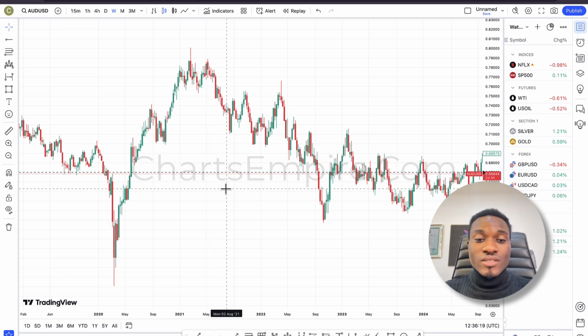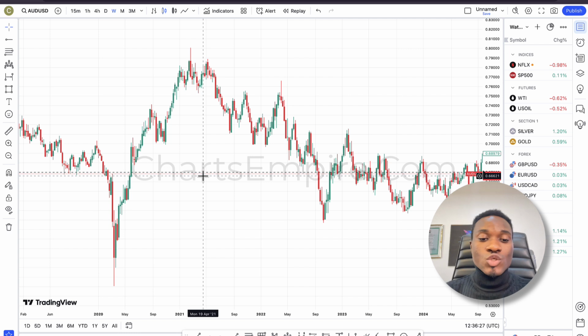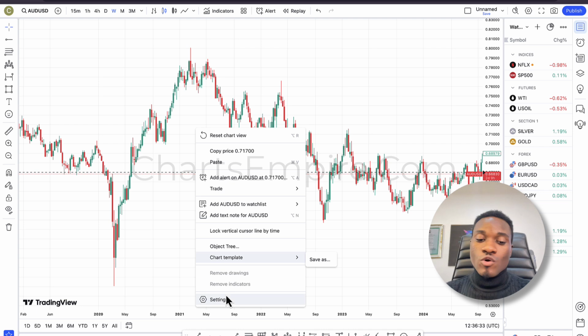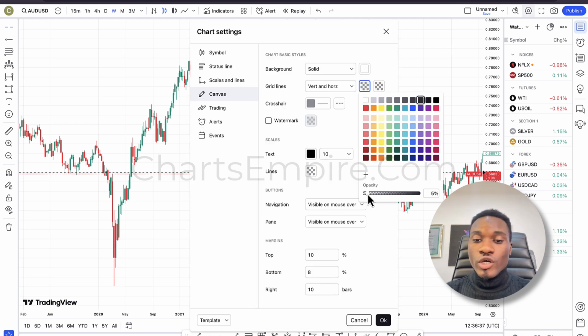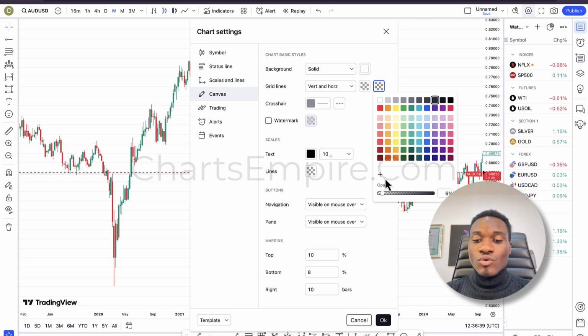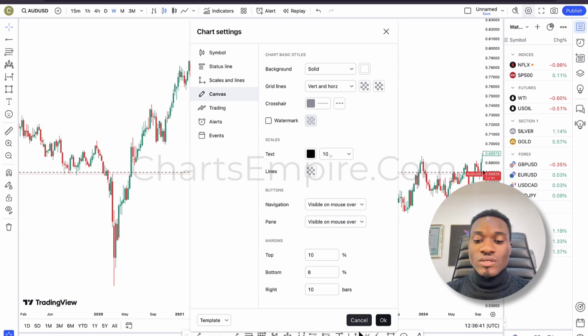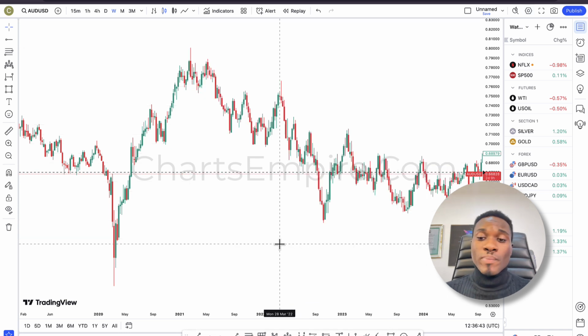So that is it. Okay, that is how you modify your price chart. I am glad you now know how to modify your price chart. And then if you do not like these horizontal and vertical lines, just right click on your price chart. Once you right click on your price chart, move to settings, and the grid lines, just reduce the opacity, and for the horizontal lines, remove the opacity. That is all. Okay, you have a plain chart.